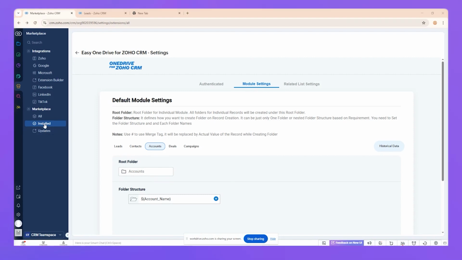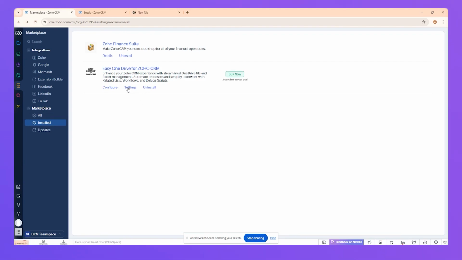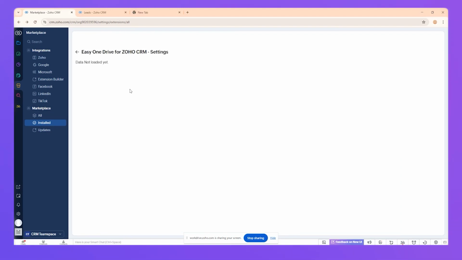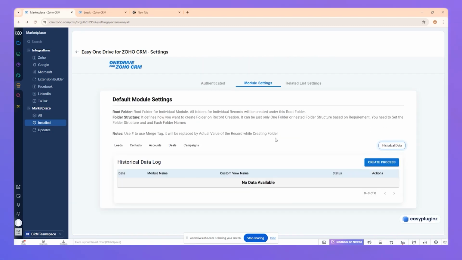From Marketplace, go to the Installed section. Under Installed, open the settings for Easy OneDrive for Zoho CRM. After authentication, you will be redirected to the Module Settings page. Here, you will see an option called Historical Data. Currently, there is no bulk process running for any module.